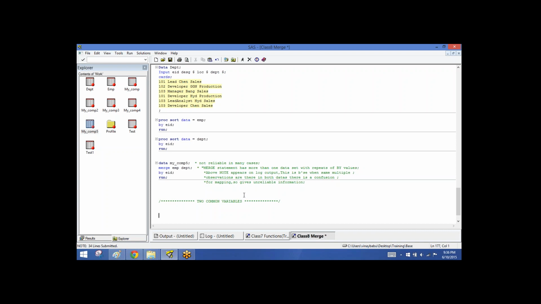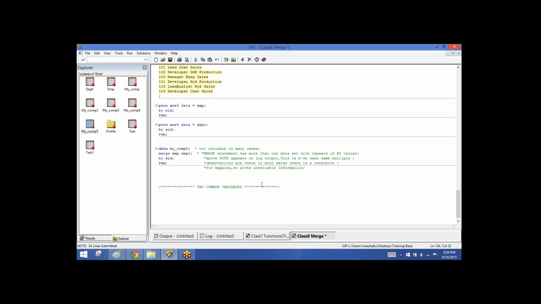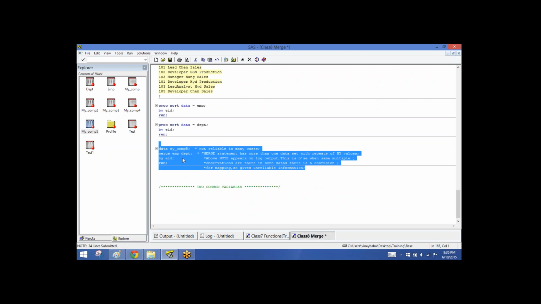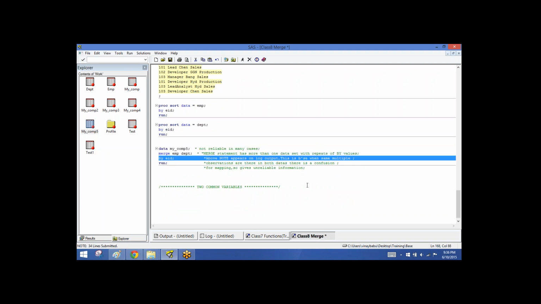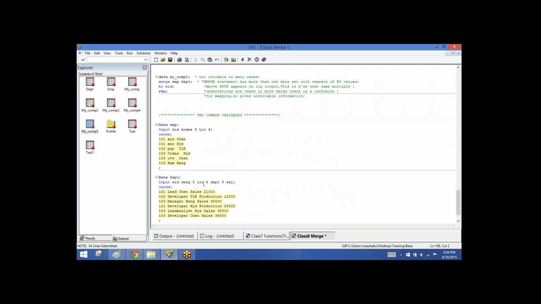Now we are doing such kind of merges. In many to many merge, these kinds of merges are not reliable by using a single variable for merging. So how do we use multiple variables for merging? Let us see now. Here I have an employee ID, a name and their location. Here also I have employee ID and location. So here I have two common factors for merging.